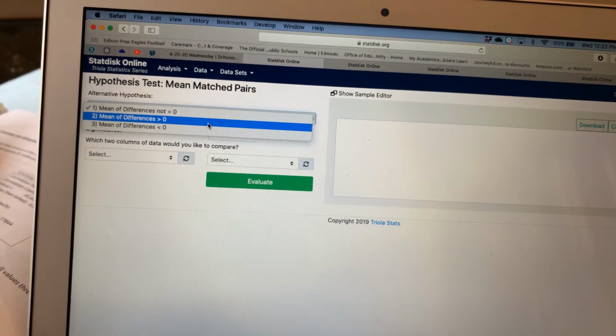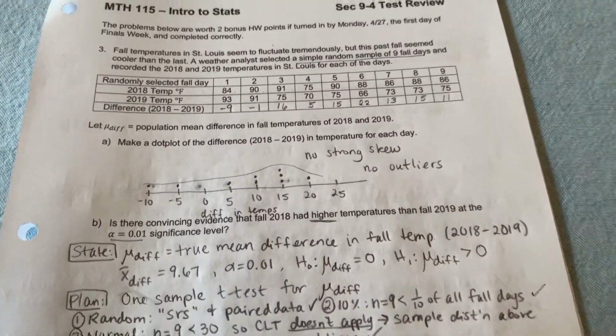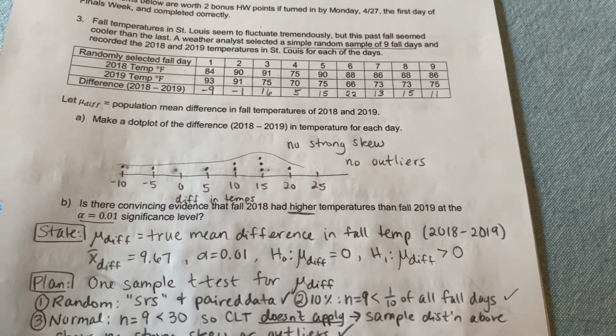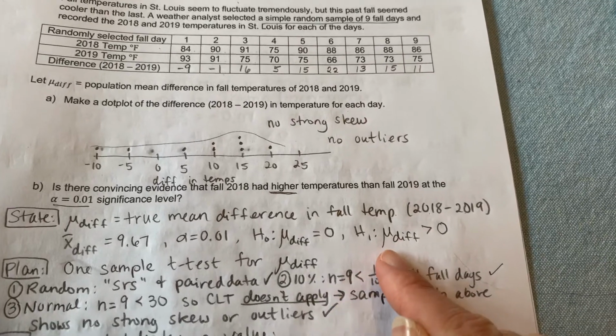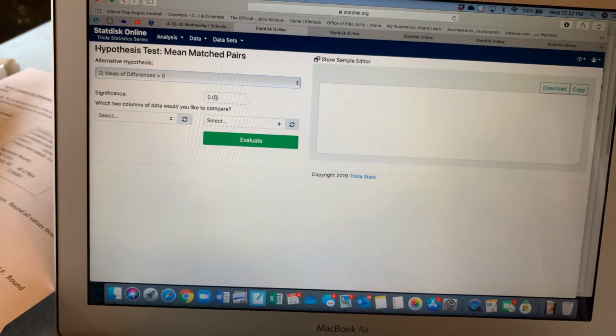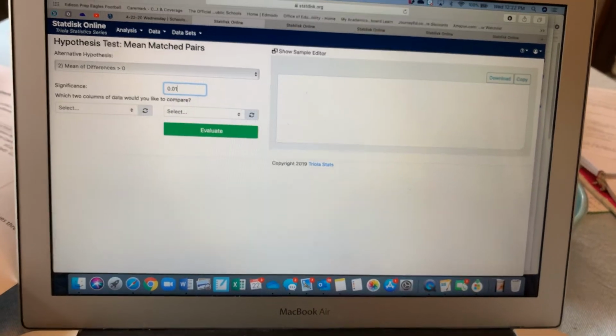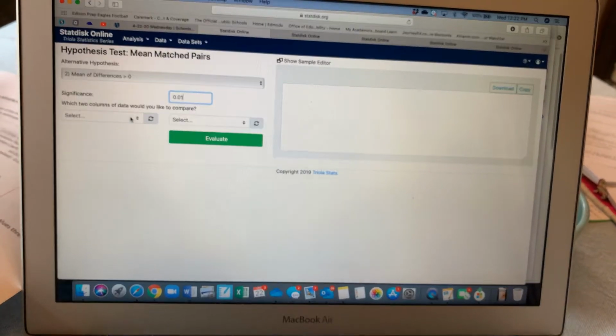I'm sorry, I shouldn't have said it that way. We think that 2018 is going to be hotter than 2019, or warmer, have higher temperatures. So we think that the true mean difference between them is greater than 0. So true mean difference greater than 0 is what we want to select. Our significance level it said to use was 0.01. And then it asked me which columns of data.